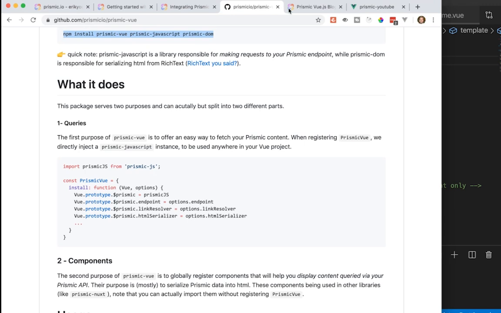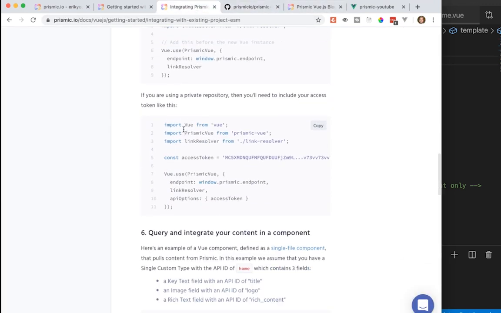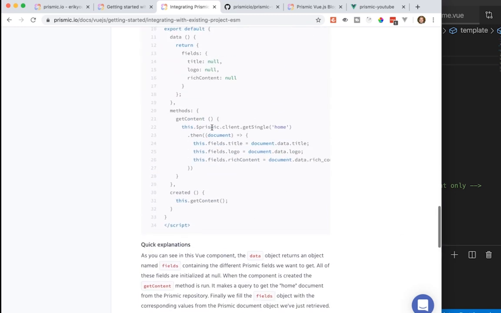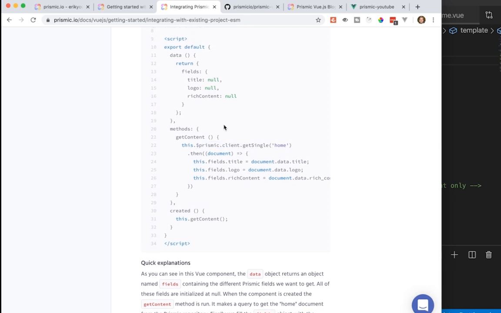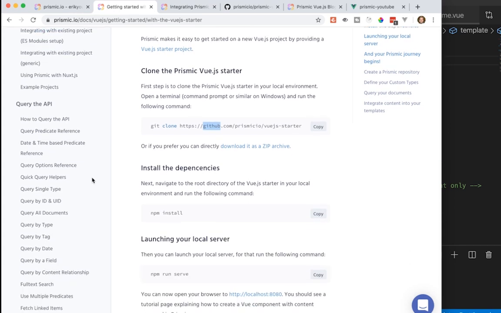Now, if we go back to the documentation again, we created the link resolver. If you have it on private, you have to put this access token, but we left it by default as public, so we don't need that. And now we should be able to do some queries. So since we're using the Vue.js plugin, the Prismic library for Vue, that is, we don't have to use the GraphQL queries. You can use them, but we're not going to since we're using Vue.